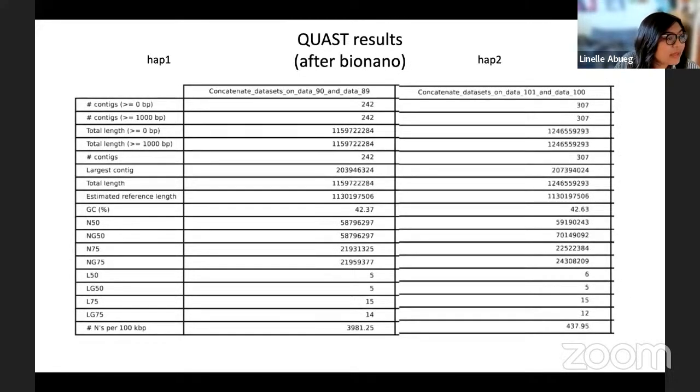And after BioNano, you'll see the contig number has gone down. This should really say scaffolds, because you've scaffolded some contigs together. So the number of sequences in your FASTA is going to be fewer. And the total length will be changing, but you'll see the N50 has gone up from 200 megabases to 500.